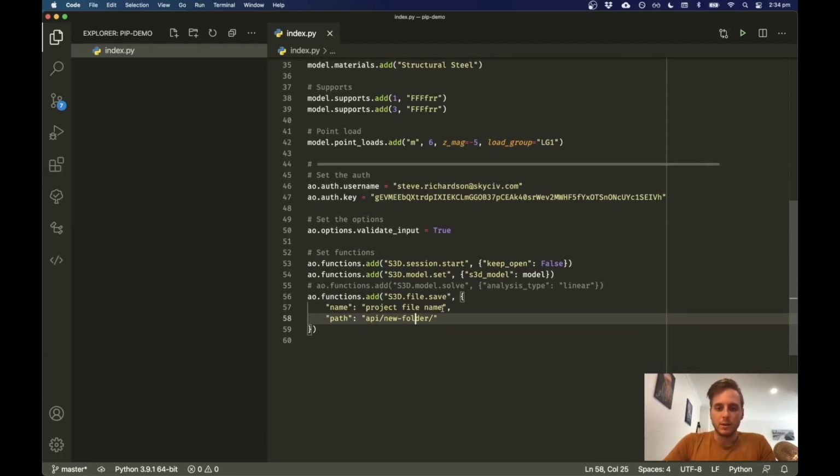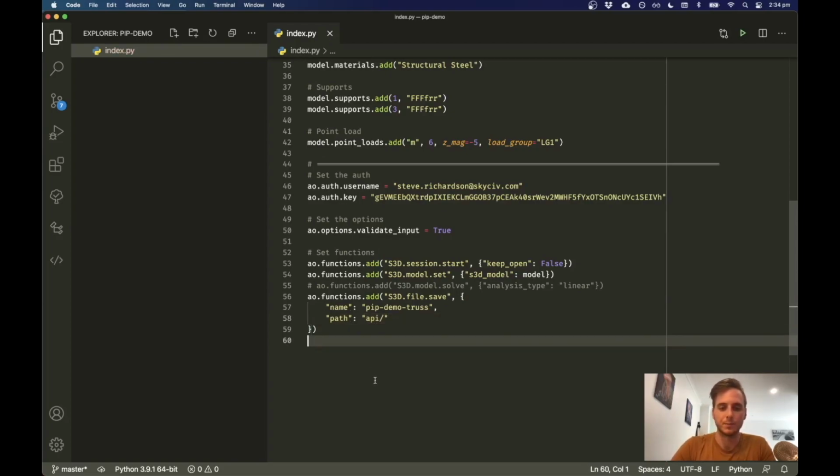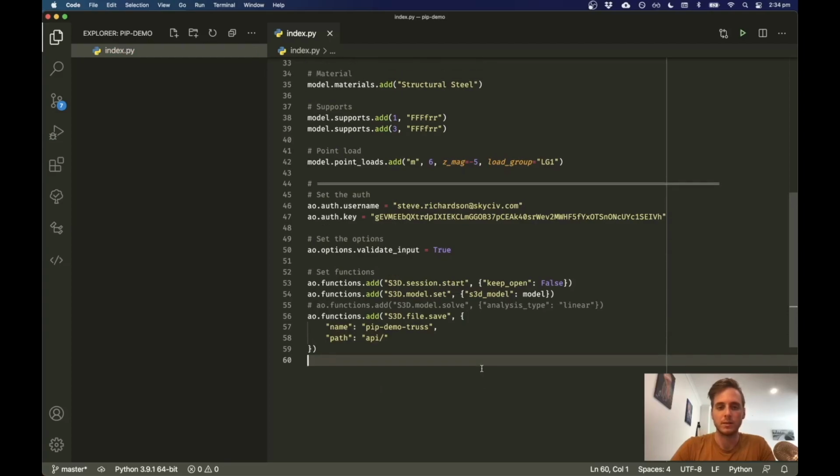And we can just give it a name. So we can say pip demo for truss. And I want to save this in my, I think it's my API folder that I have. So once we run this now, we're not going to run a solve, we're just saving it.